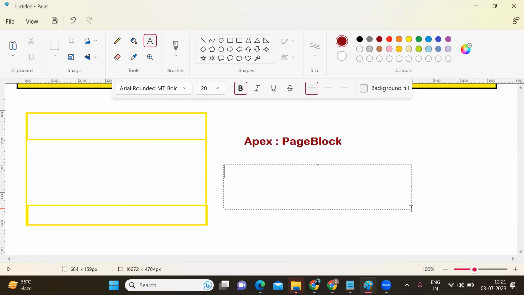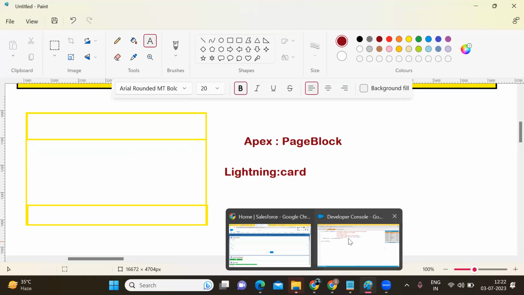In an Aura lightning component, which tag do we have? Lightning card. If you want a header, body and footer, and a block with text inside it, that time you will use lightning card. When you use lightning card, you will get a white UI, one block in white color. So I'm going to use the lightning card.